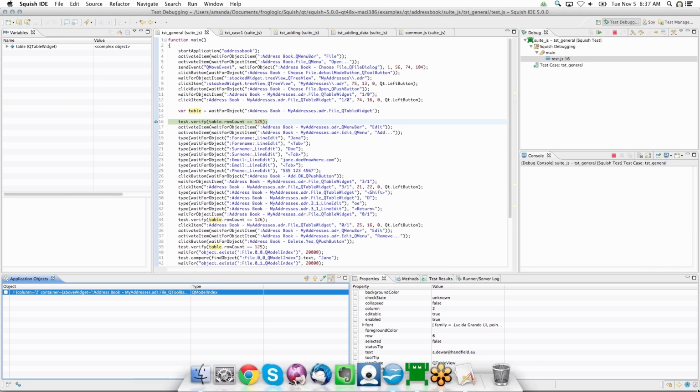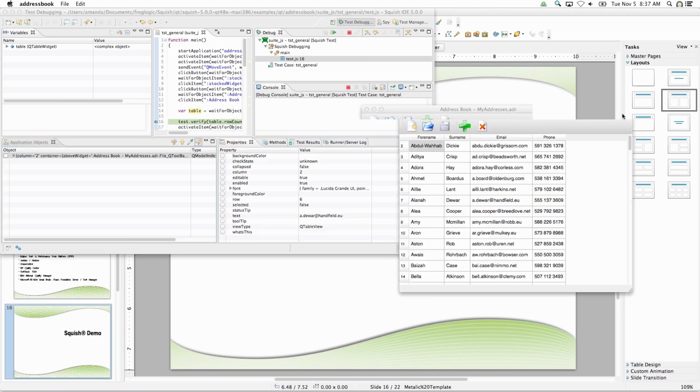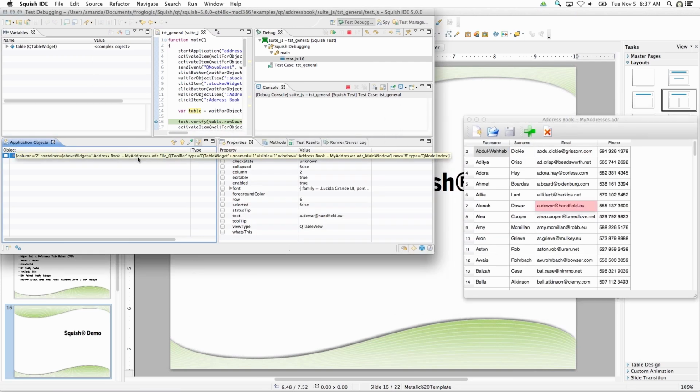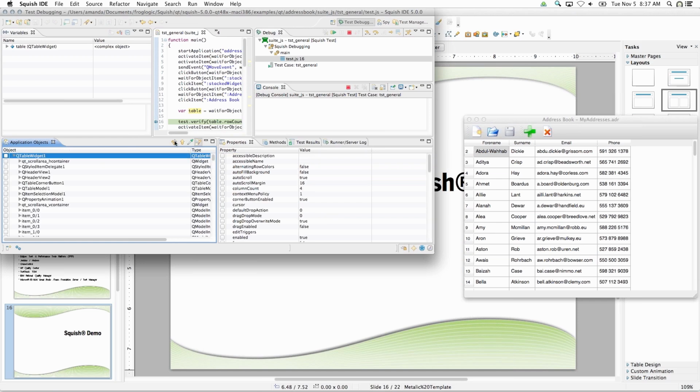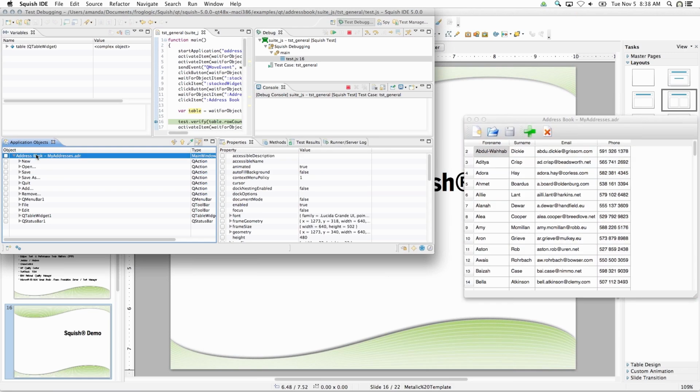Another thing that you can do, let's say that you're interested in a particular object, or you're browsing through your application object tree, and you're not quite sure, so I'm navigating up the tree, which object this is, and how you can see that object. So you select that, and it's highlighting the object.